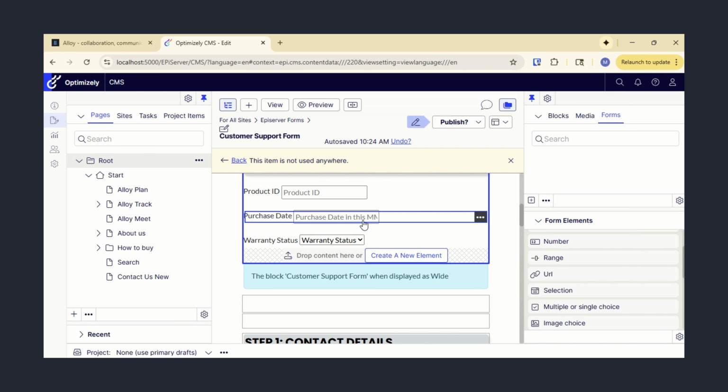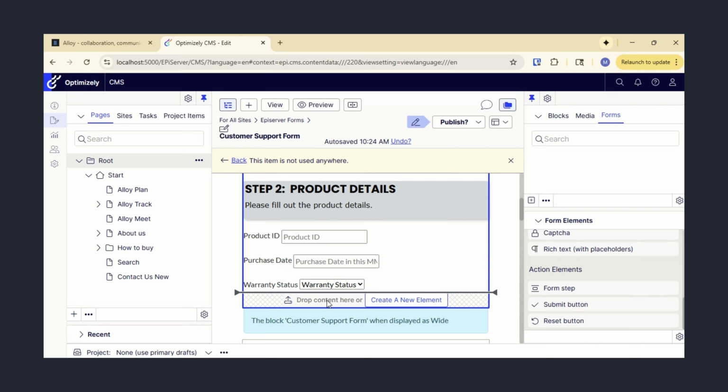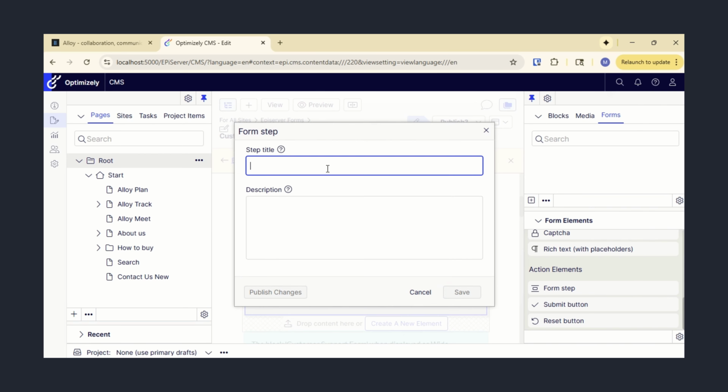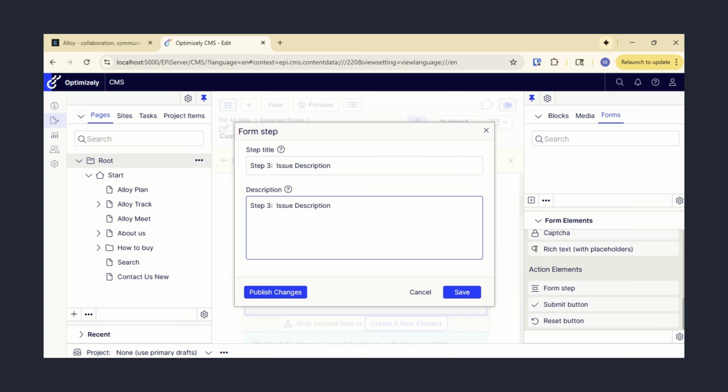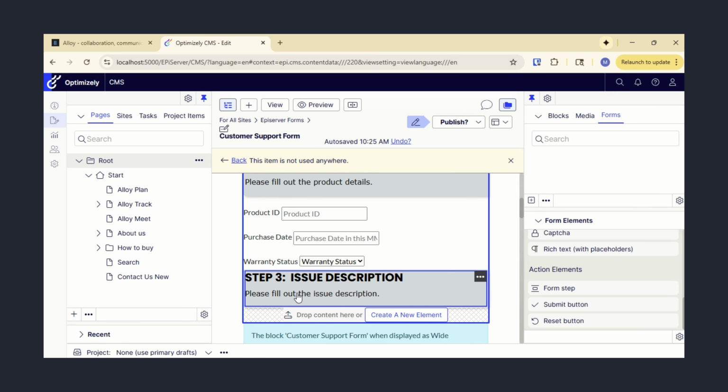So here our warranty status is ready to go. So with this our step 2 is complete. Similar thing, I'm going to go with step 3 for issue description. So dragging and dropping the form step, and the same thing as step 3, issue description, and please fill out the issue description, and our step 3 is ready.